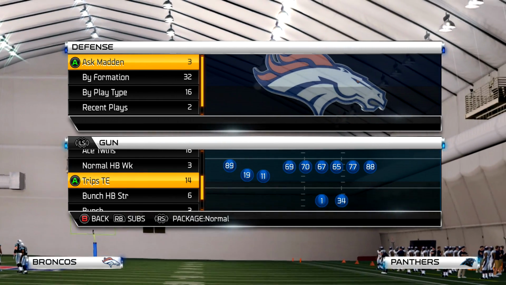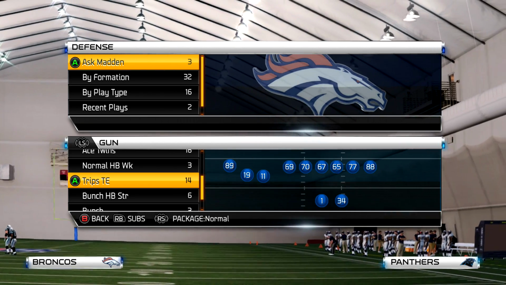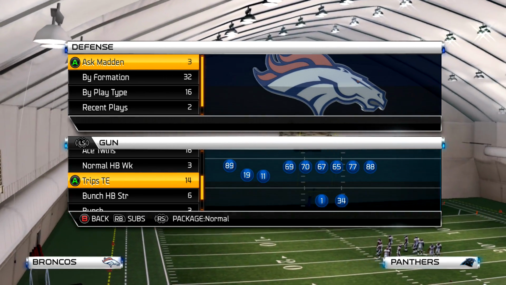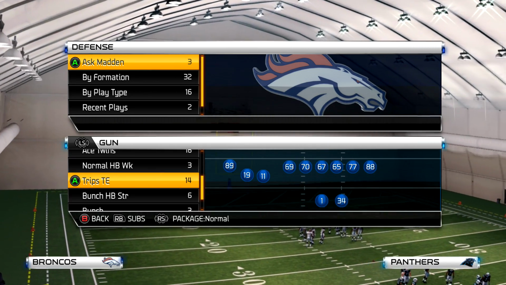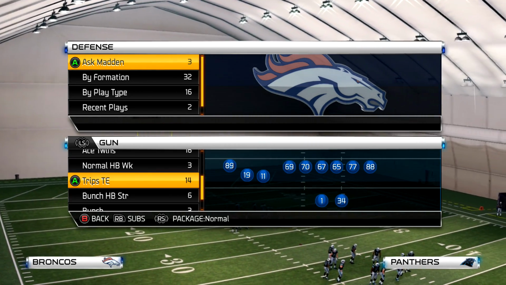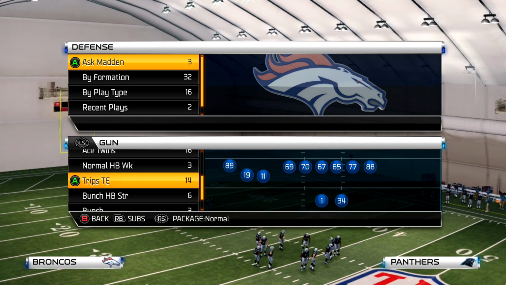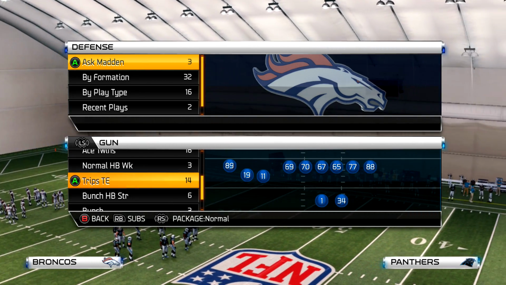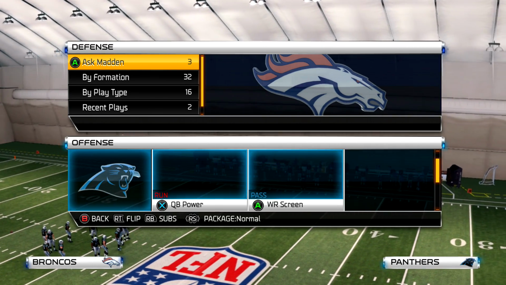But for this example, we're going to be using trips tight end, and that's not going to be of any use. As you can see, trips tight end is not symmetrical in any way, shape, or form. It's got 3 wide receivers to the left and 1 tight end to the right. The 2 plays that we're going to be going over in trips tight end are the inside zone, and the QB power.